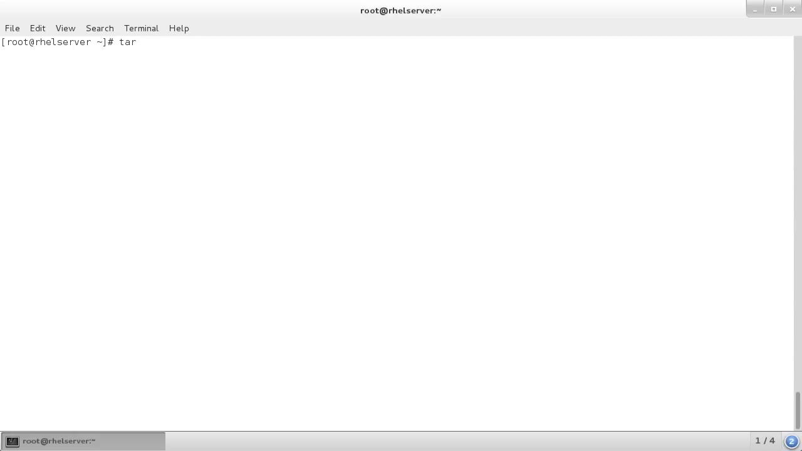To do that, there is a couple of options. The first option is C. C stands for create. I also like V, which is verbose. That is going to show you what the utility is doing. And after that you need F. F stands for file. And file is the name of the backup file you want to create.